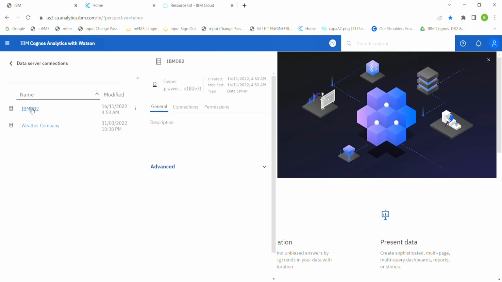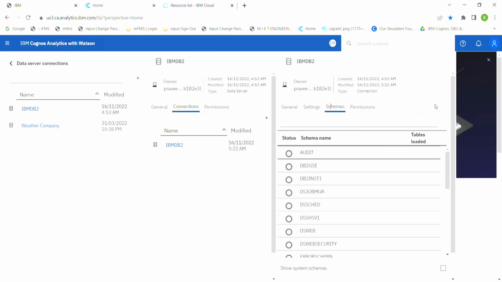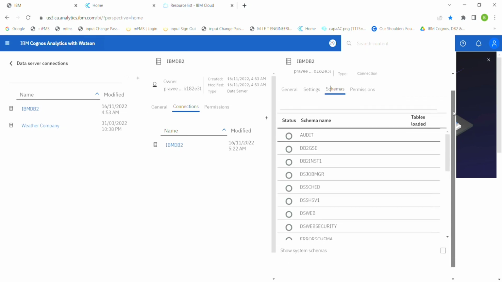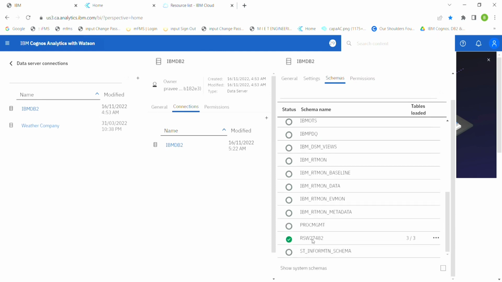Navigate through the database, connections, database, then schemas, where we will be given to see the tables generated for confirmation.